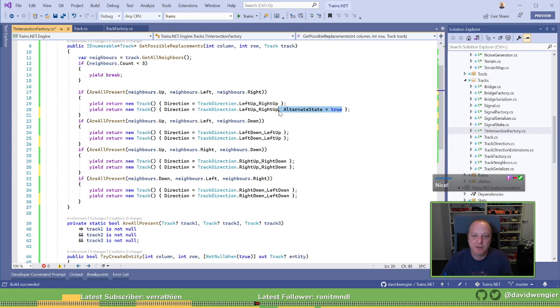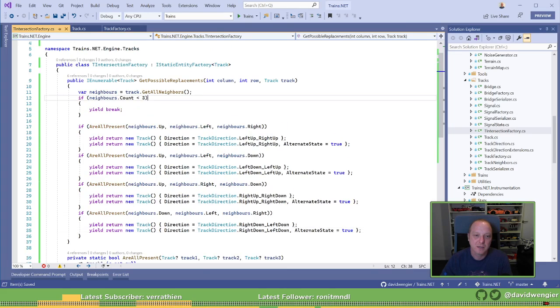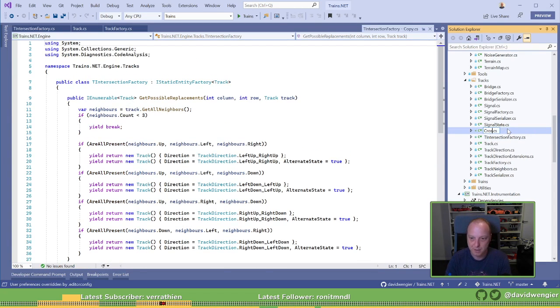The other thing to do eventually with this is that alternate state can also go away now, because alternate state hopefully eventually becomes a bit more private to just this type of track. Okay, so that works. So, you know what? We're on a roll. Let's copy this, and we'll make a cross-track factory.